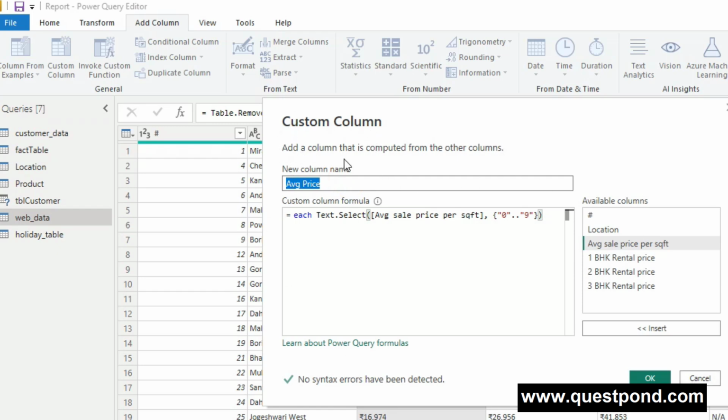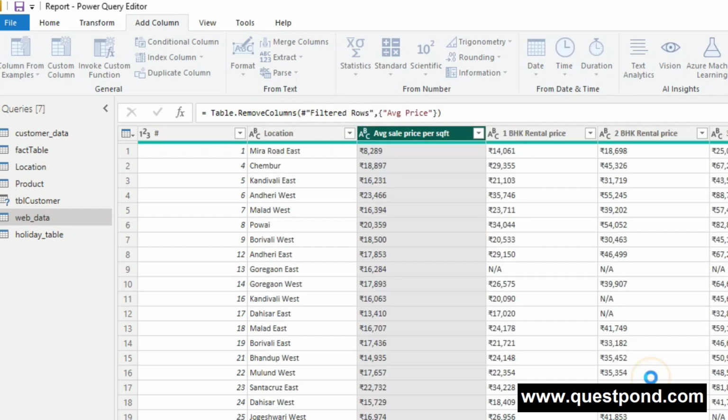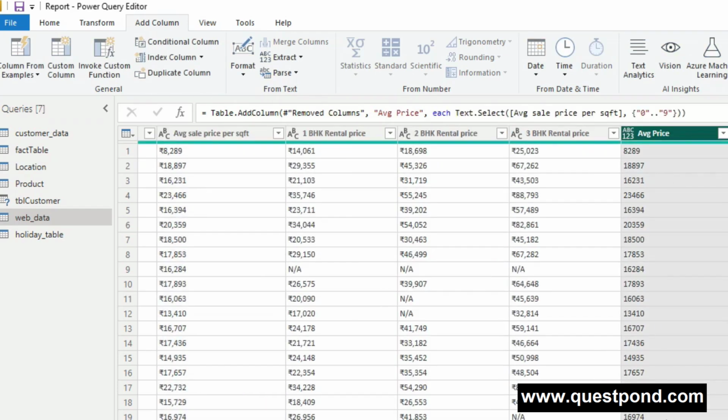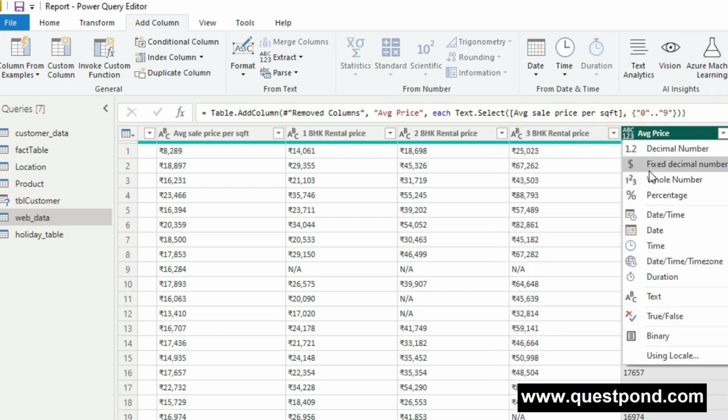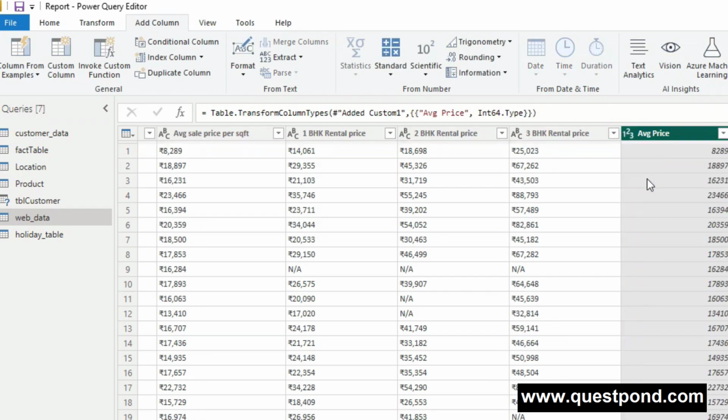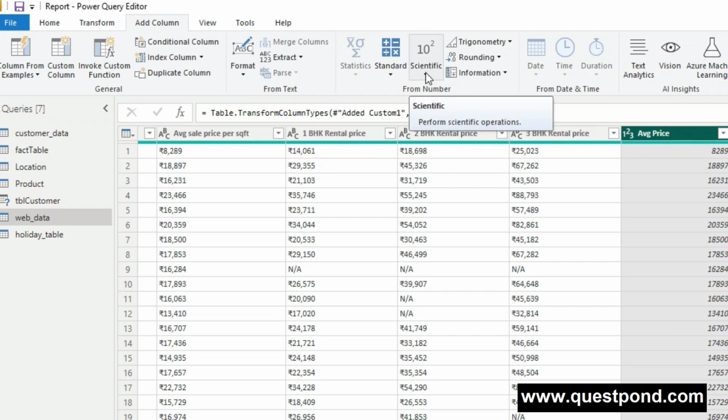You can see that. I will say OK. That's it. Here you can see that. Now let's check whether some errors are there over here. So no errors. Now what I will do, let me change this data type to whole number. So there you go. You can see that, right? Perfect. Now here in this column we can apply the standard or scientific calculation.